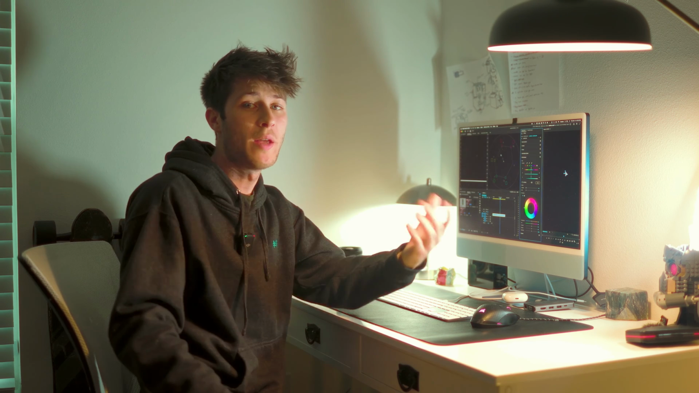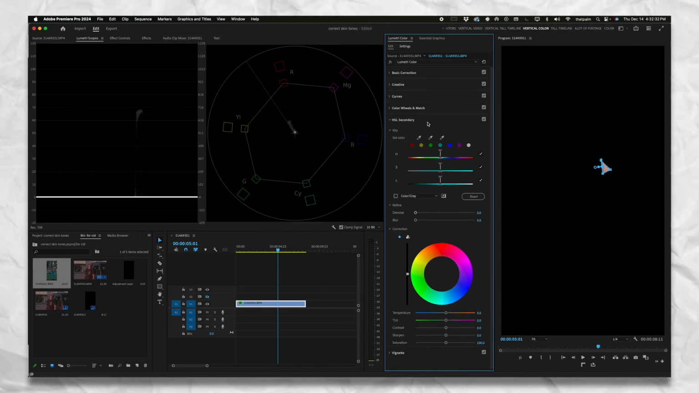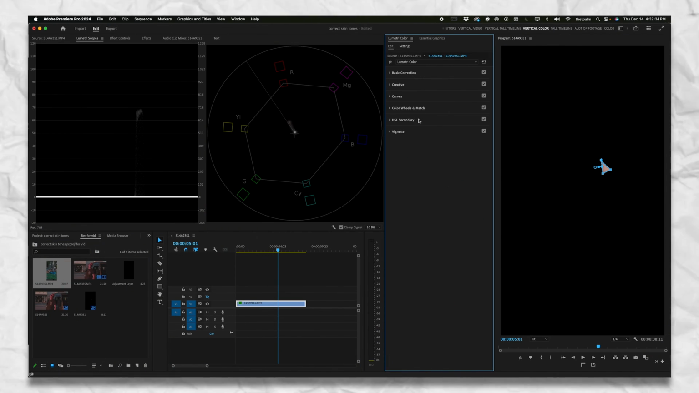This line, you might be like, what is that? What does it mean? What that means is that that line is a rough area of where skin tones are correctly colored. I don't know the right way to word that, but I think you get the point. So what can we do with that? Well, for one, we don't need to do HSL secondary for this clip because it is so close.